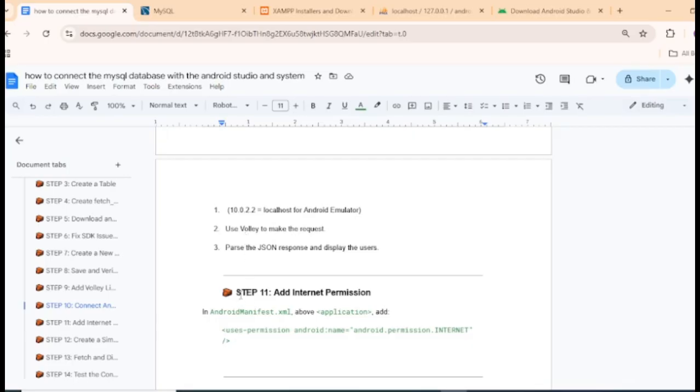You move over to step 11, which is to add internet permission. Very, very important. To add internet permission, you look inside your AndroidManifest.xml, right above application. You add this right here.